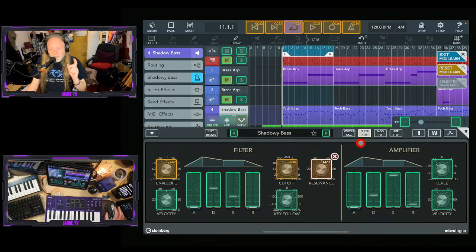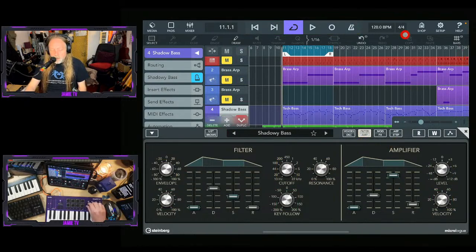So we've mapped 3 features. We'll come out of MIDI Learn. And now you should see I can move these 3 controls. Right, now let me just play my bass.